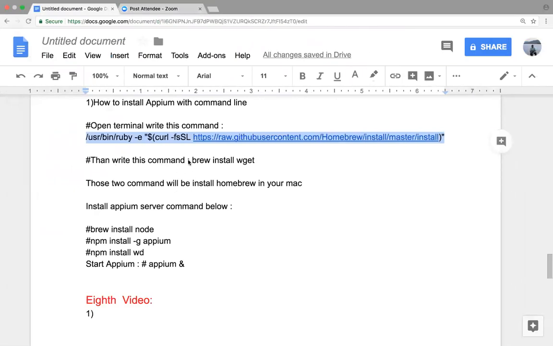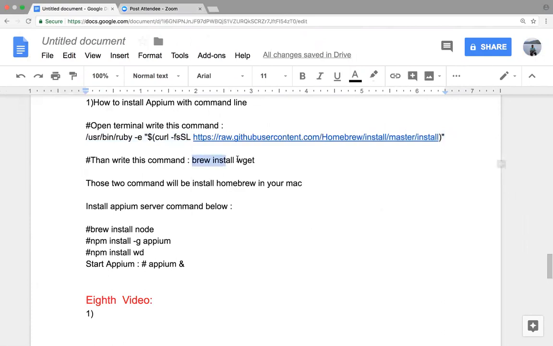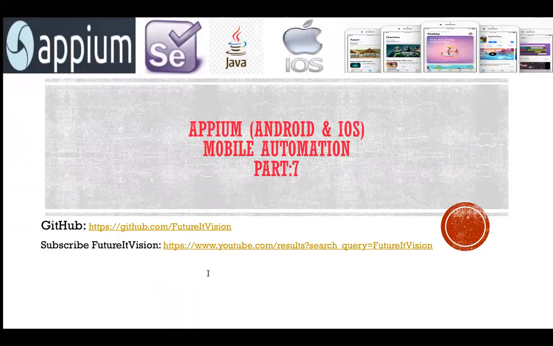Then write down this command, brew install wget. Basically, whatever you download, it will be installed. I think I have it. Yes, already installed and up to date. So if you don't have it, this command will work for you. It's showing the command, wget 1.9.5, is already installed. That's good. Go to the next command.